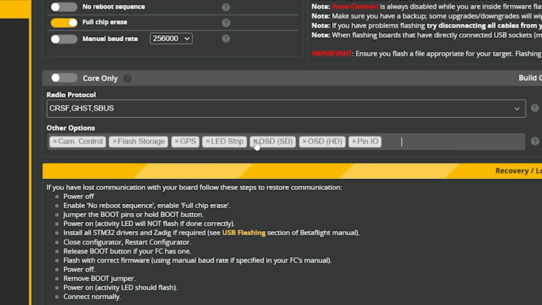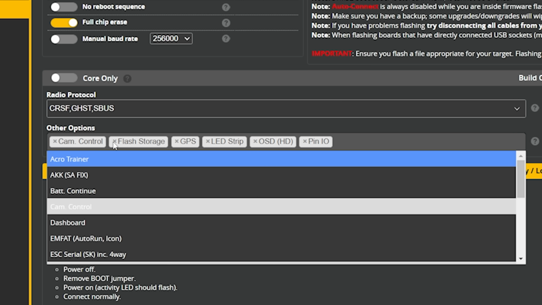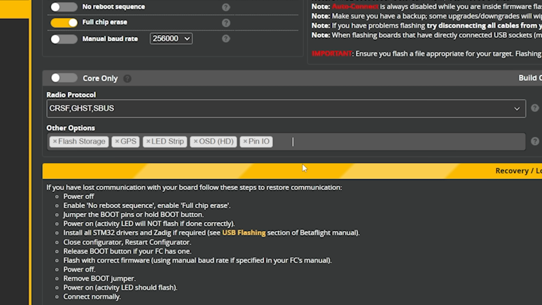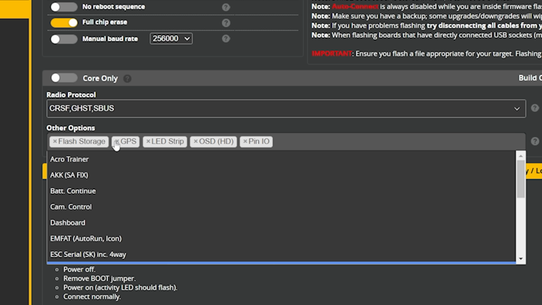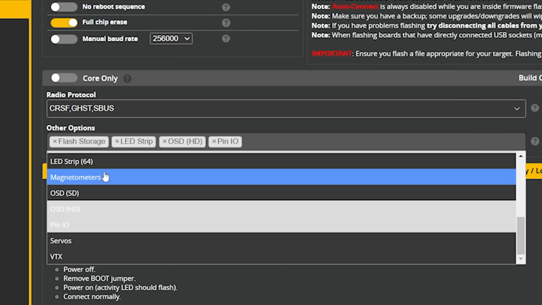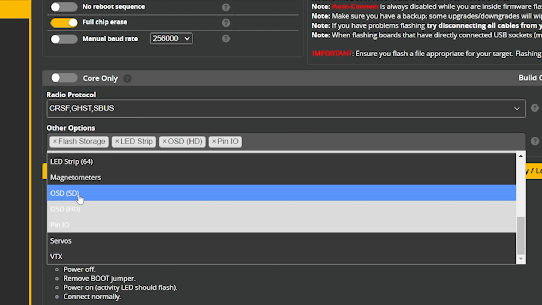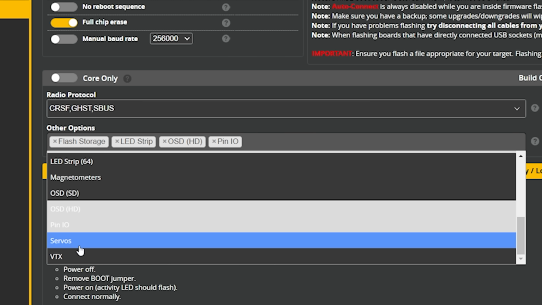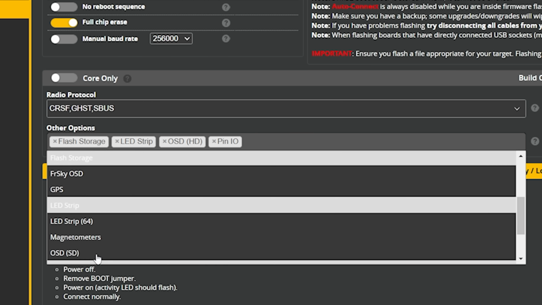I guess I also wouldn't need the standard definition OSD function, and I actually don't need the cam control function either. I'm not going to have a GPS on this quad, so get rid of that. Anything in here that I need? Magnetometer, no GPS, so I also don't need a compass. Servos, I'm not using servos on this build. No, I think this is pretty good for me, so I'm going to leave that alone.